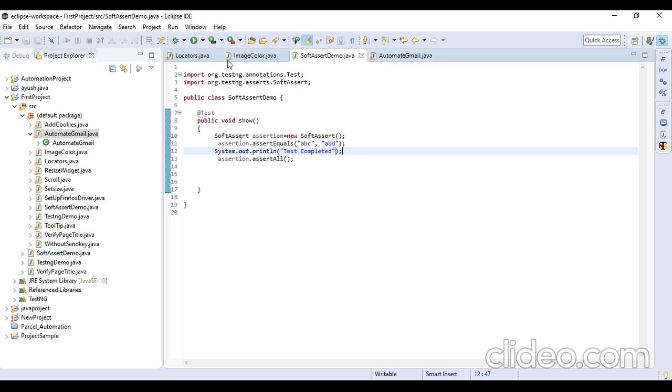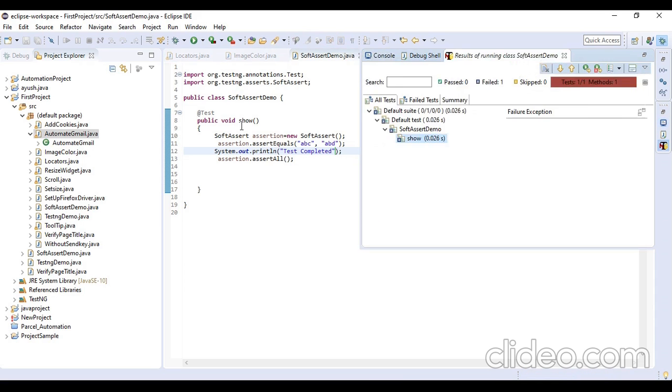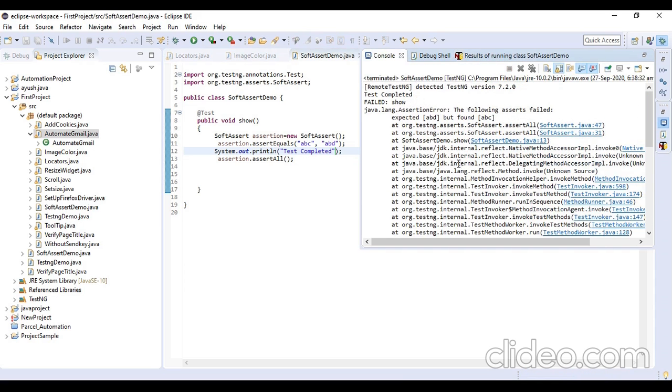So we will run this. You can see the output. Here it is mentioned that the test failed, but even if the test failed, here the test completed is printed. So this is what the soft assert is. It will execute even if the test failed. It will not terminate the program in between.